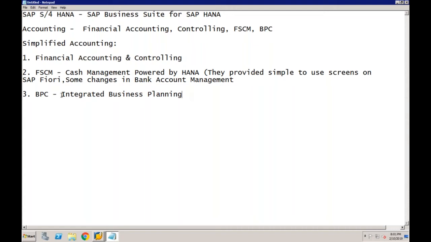Okay, now within BPC, what changes have they made? Within BPC, what is BPC? Can you tell me the full form? Anyone? Business process and consolidation. Business process. Akash, what did you say? Just planning and consolidation. Yes, it's planning and consolidation.